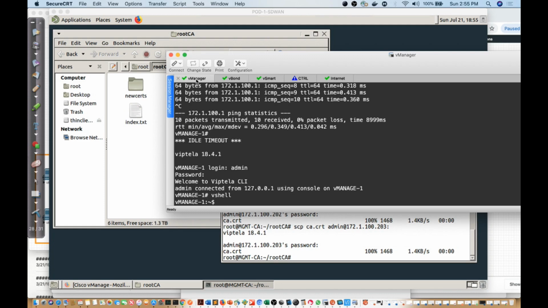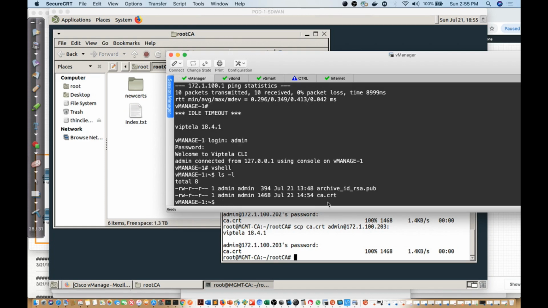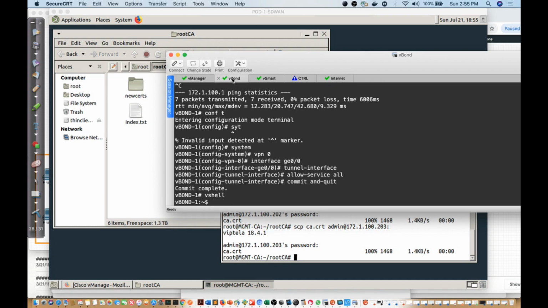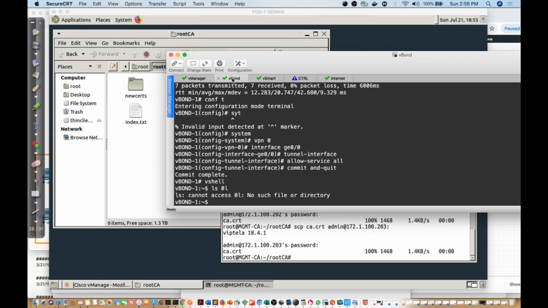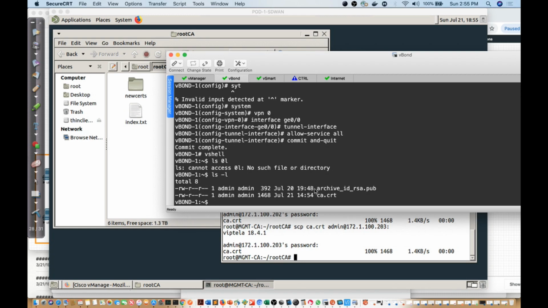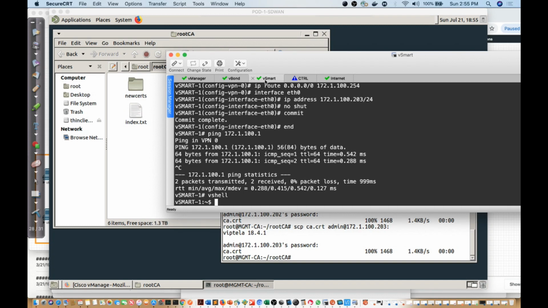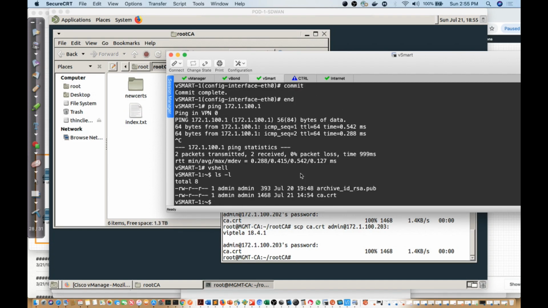From the vShell mode, I'm going to say ls -l, and I should see the CA.crt. I'm going to do the exact same thing for all of these. So I'll say vShell, ls -l, whoops, ls -l, CA.crt, and then lastly the vSmart. So vShell, ls -l, and there is the CA certificate.